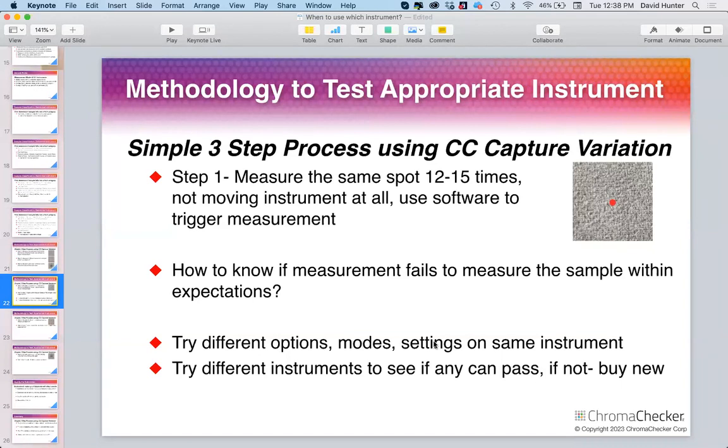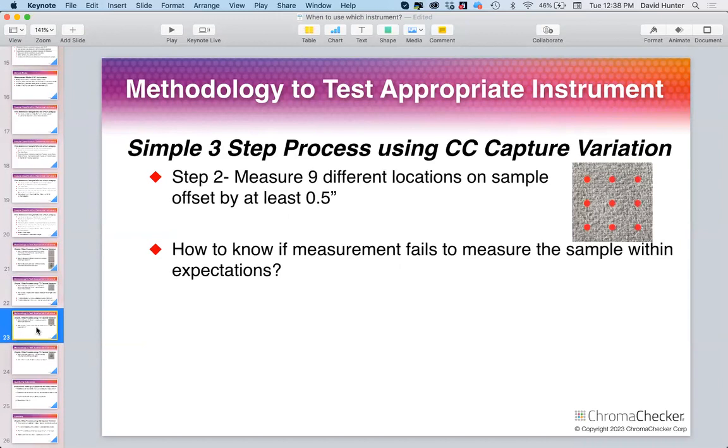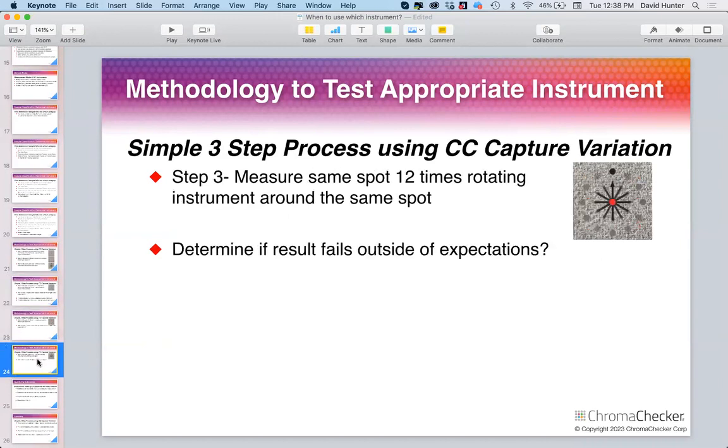If the delta E's are large, then you might have to buy a spherical instrument to do this type of measurement. And if we go to step 2, it's the same type of thing. When to know when it's outside the instrument.